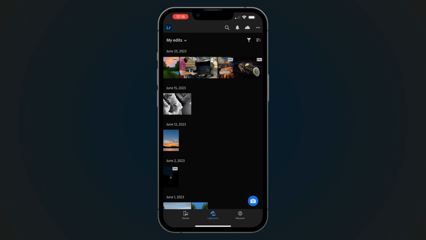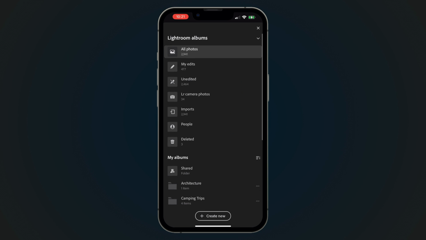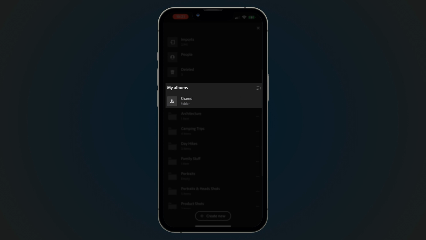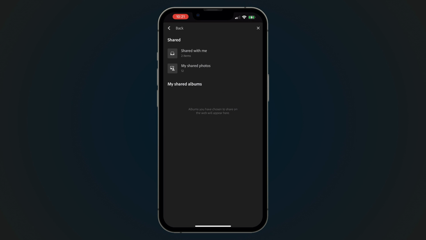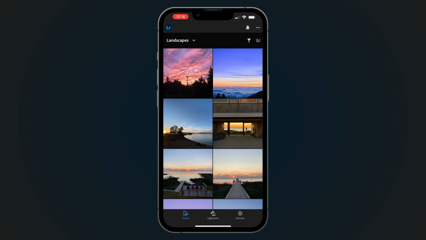If you have a paid subscription, when you open the Lightroom tab, you will now see your photos by default instead of the album list. You can now navigate between albums and all photos using the drop-down selection at the top of the gallery. Shared albums will appear under the My Albums section within this drop-down. Lightroom will remember your last selection so you can quickly return to the last open album or view.